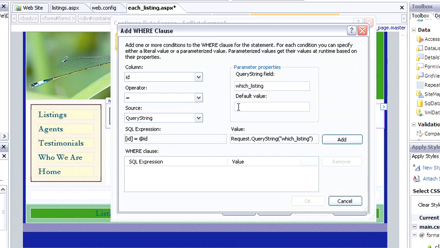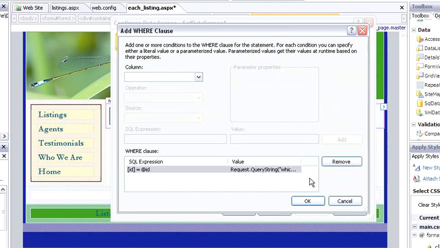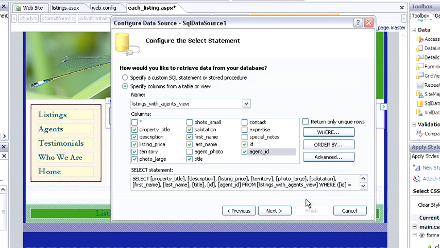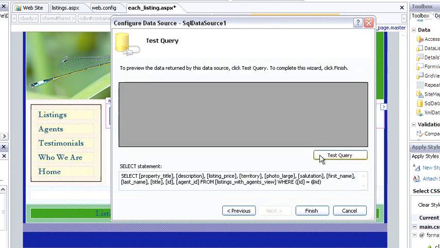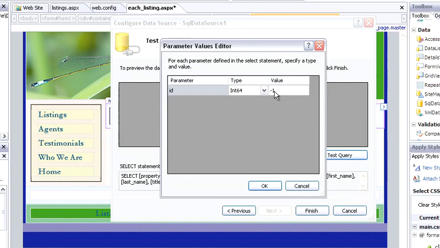And again, I know that all of the IDs for my listings start with number 1 and go up from there. So I'm going to enter a -1 as the default value so that I can control what message is displayed if someone gets to a page by accident that's not associated with an actual listing. When you get all of that in place, don't forget to click the Add button. Now that we have our where clause created, we can click OK, and we're ready to move on with the next button. And now again, when we test that query, we see our -1.